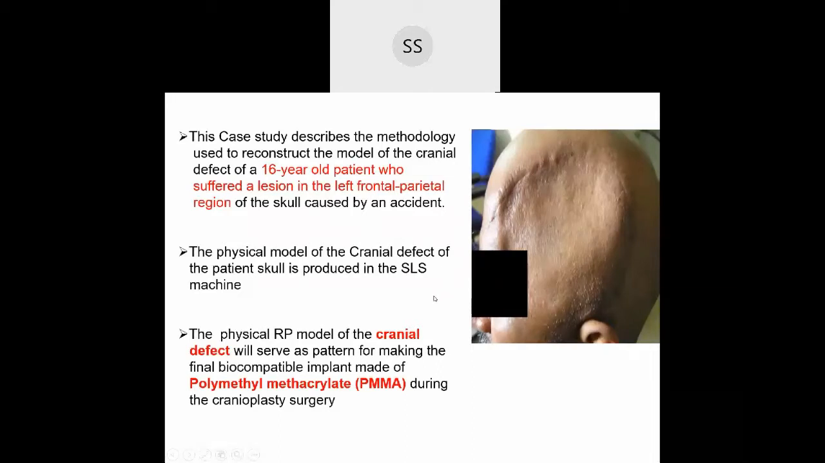Indirectly, you can make it as a pattern and make a mold. Using this pattern, you can make a mold. And once you remove this pattern, you pour a biocompatible material like polymethyl methacrylate. That will be used for cranioplasty surgery, right?